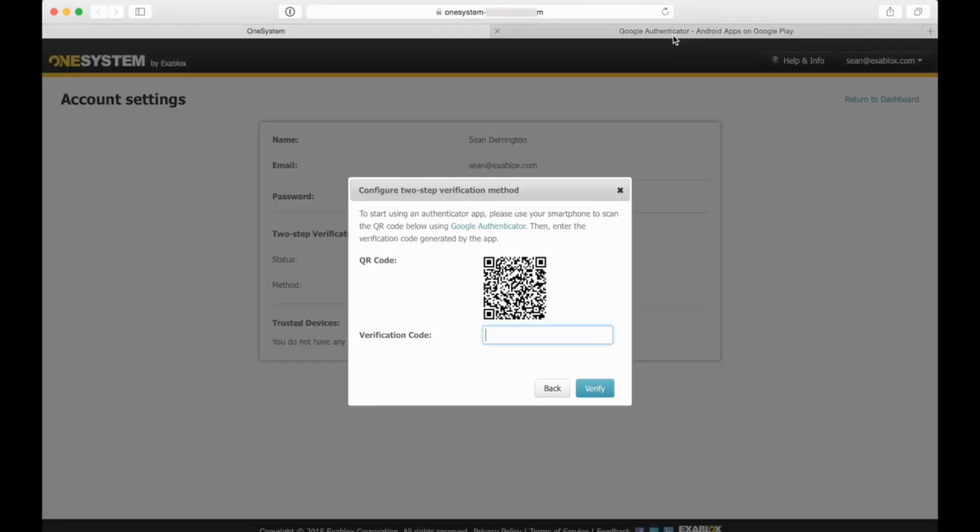So I'm not going to go through that in this step, but that's exactly how easy it is to disable two-step verification for a given service, or change the method of your two-step verification for a given admin within OneSystem.